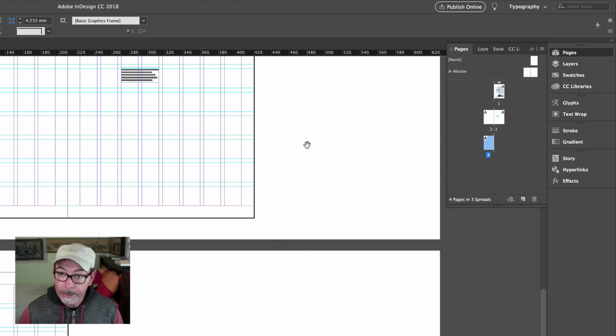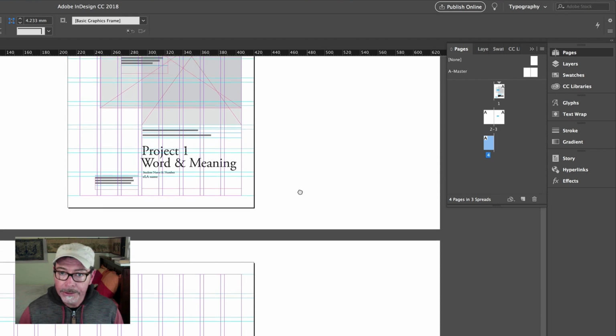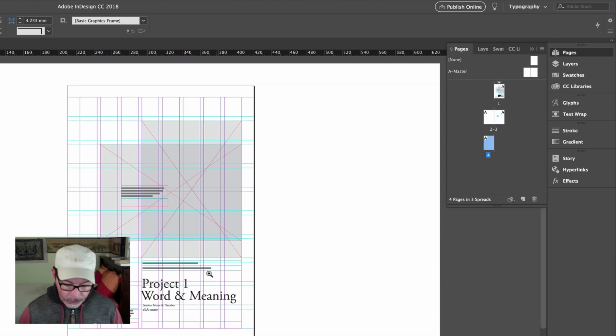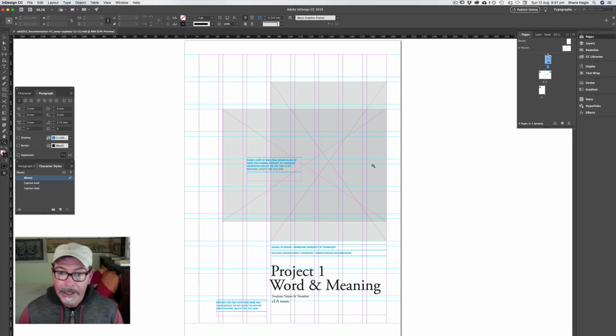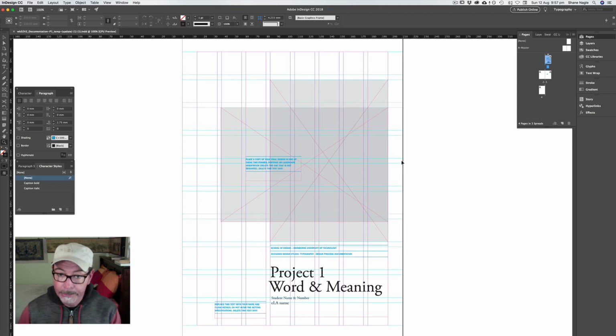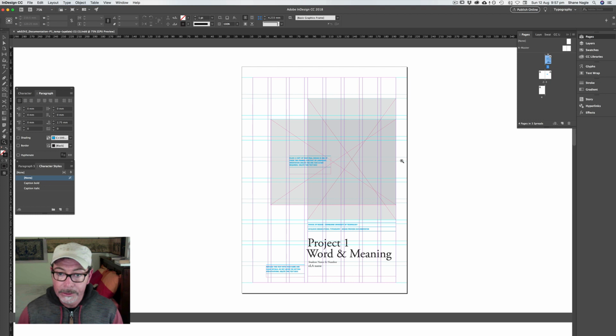Or I can hold down spacebar and I can click and drag to move around, and then I can zoom in and out, and Command 0 takes me to full screen, or I can use Command plus, Command minus, or Control plus and minus on a PC. So that's how you move around.